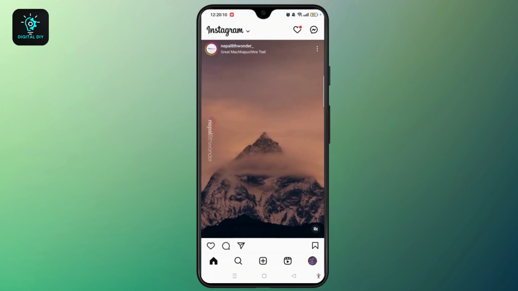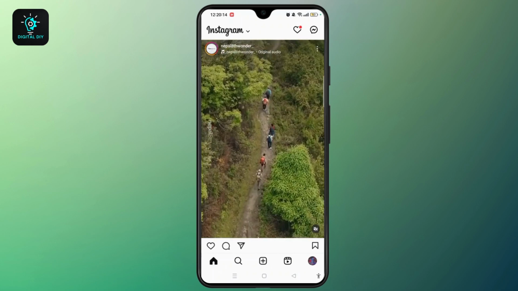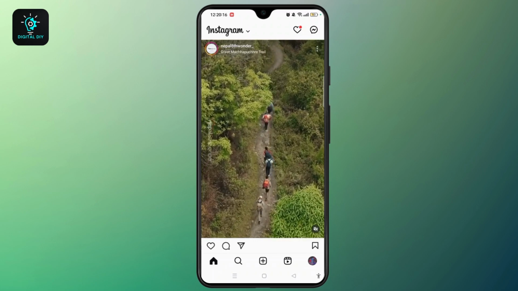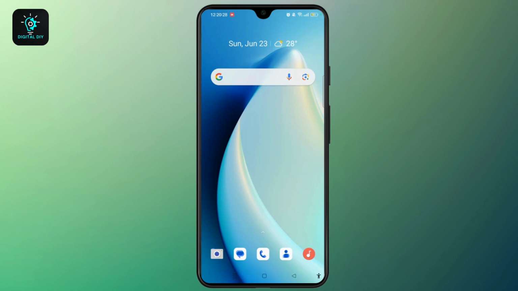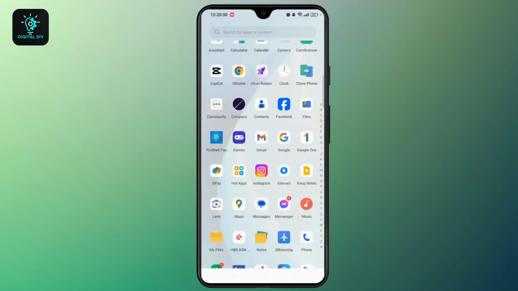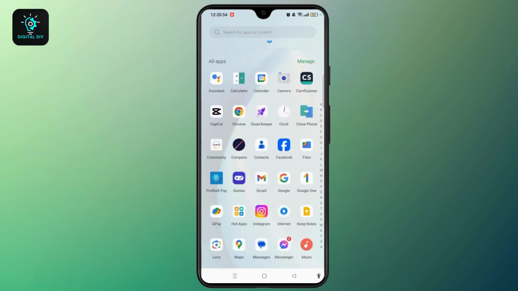Once done, you need to log in or sign in to your Instagram account. Then you can simply select the profile icon at the bottom right corner and make sure that you know the username of your Instagram account. Once you have done that, you can simply exit from the Instagram and then open any browser of your choice. It may be Safari or it might be Chrome as well. So let's open it.